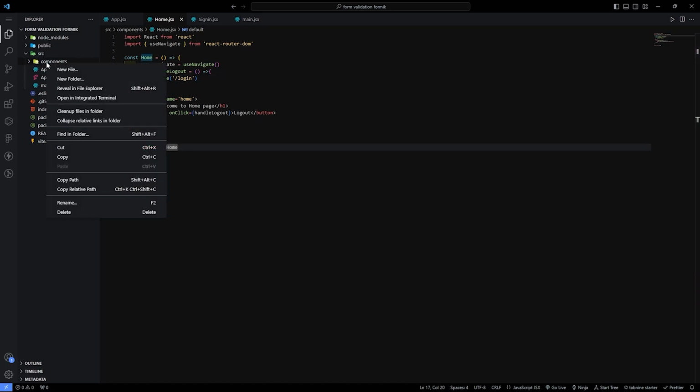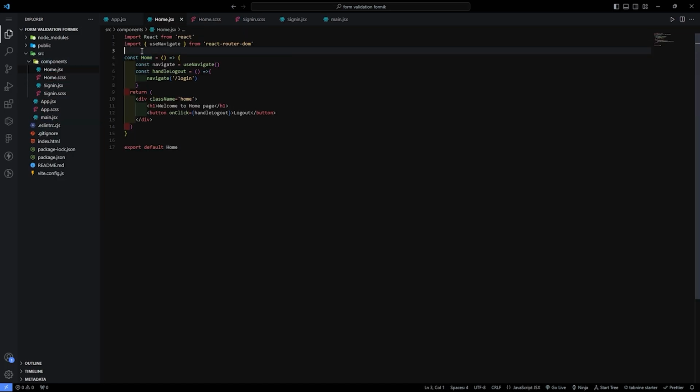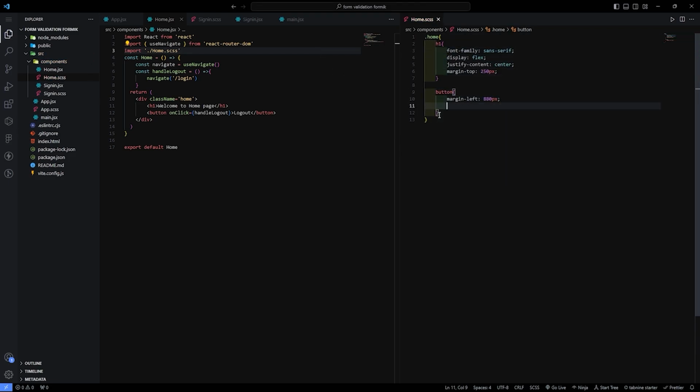Okay, and create two more files for styling, and call this home.scss, and import it here in the JSX file, home.scss. Open it side by side, and I just speed up the code for styling. Okay, we are done with the styling of the home page.